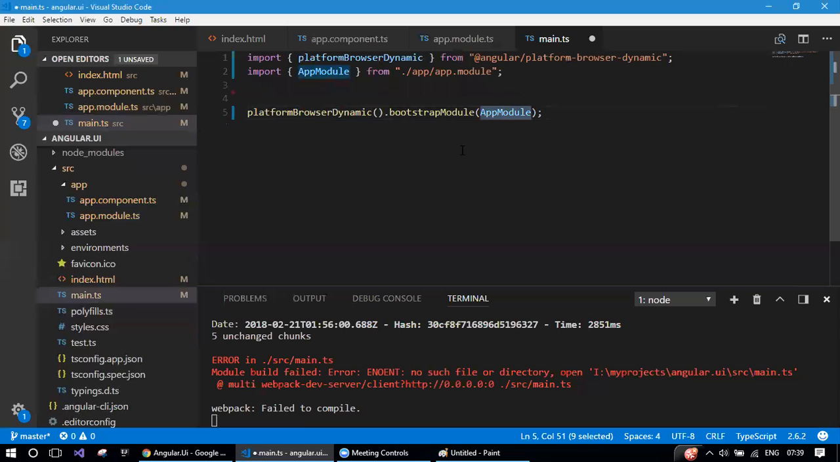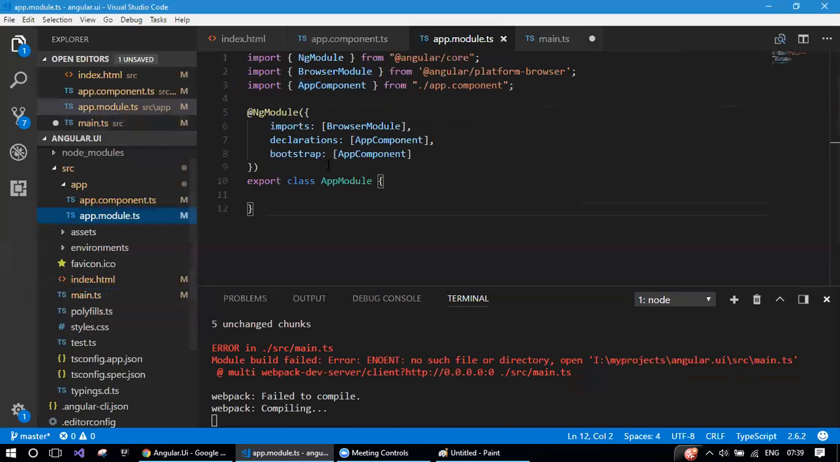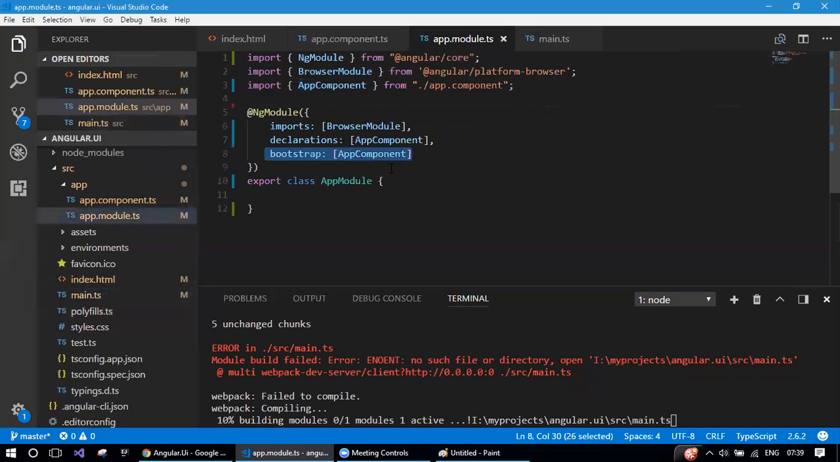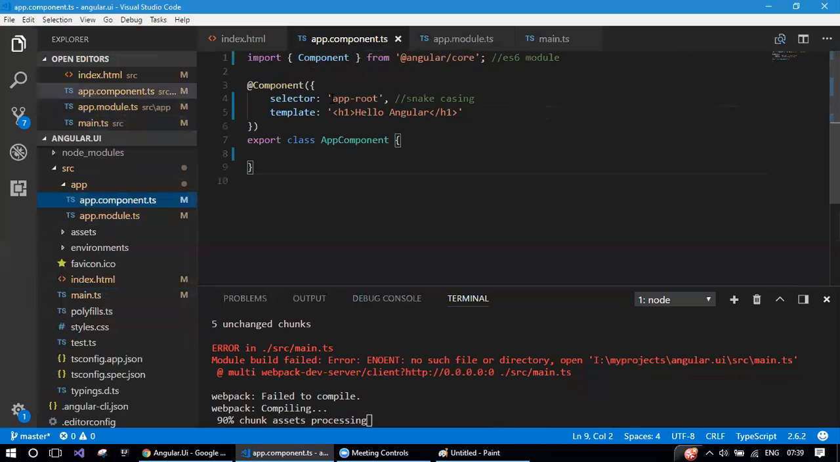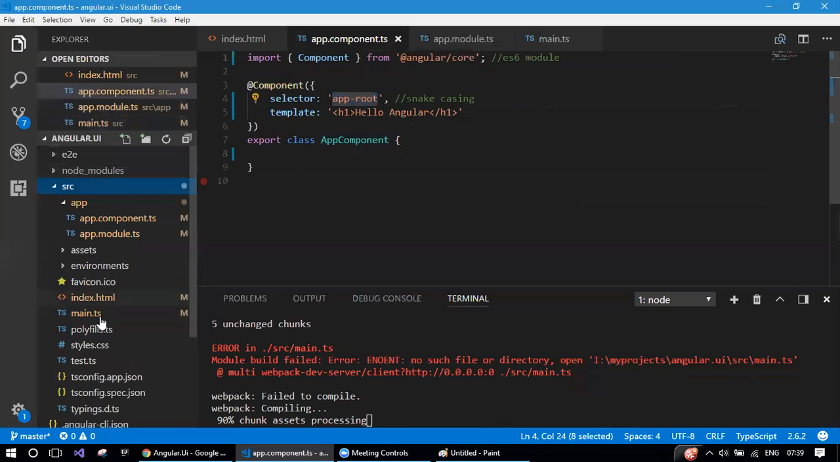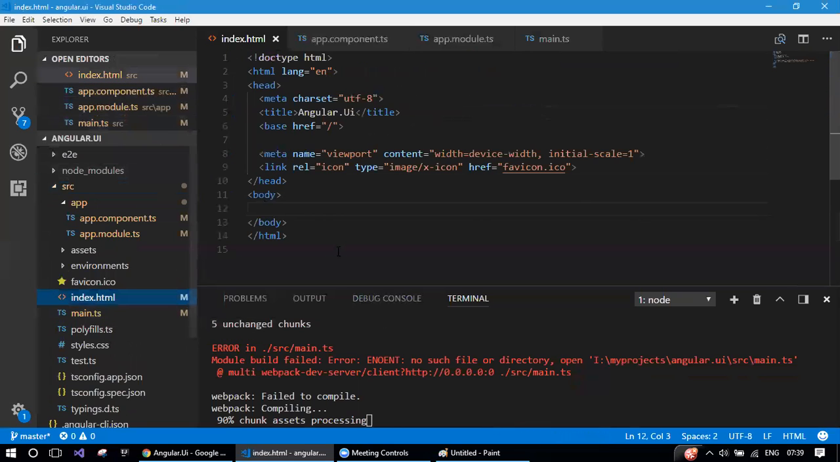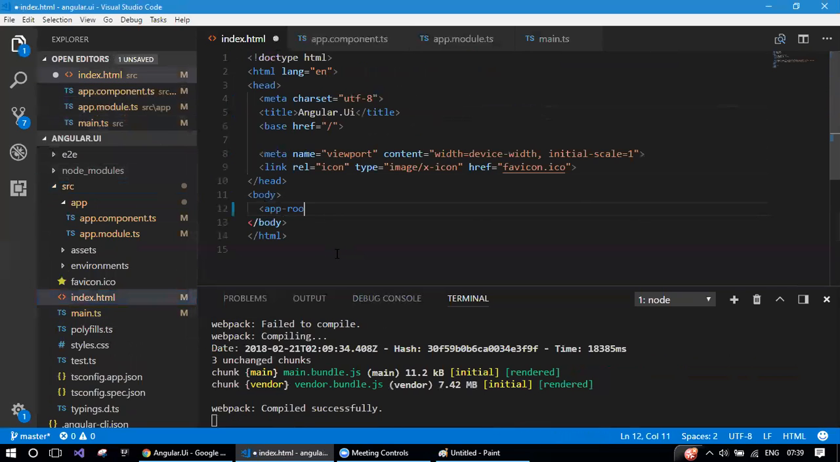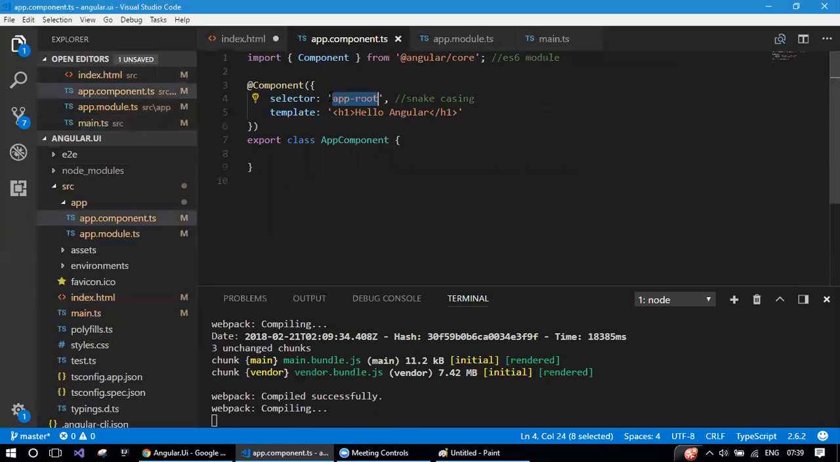From this bootstrapping, it goes to AppModule, and AppModule has a bootstrap property. It bootstraps a component and it goes to AppComponent. We have something like the app-root selector. So we need to consume that component. I'll go to my index.html and consume it. This is the use of that selector tag.